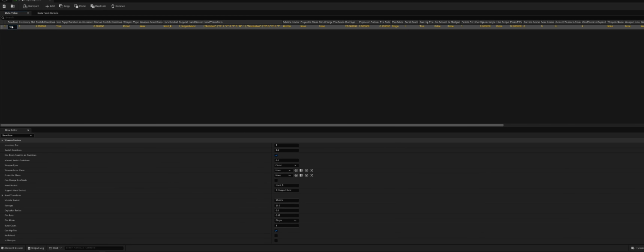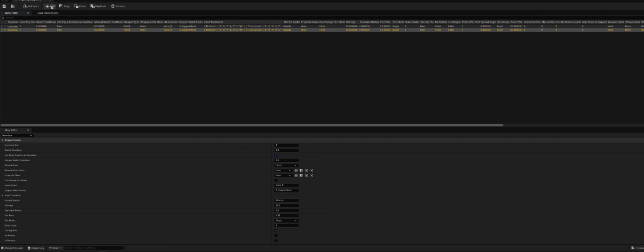Let's add our first row, unarmed. This is a critical step. Notice the inventory slot. You need to number these slots carefully. 0, 1, 2, and so on. This index is how the system identifies which weapon to pull when you press a key later.